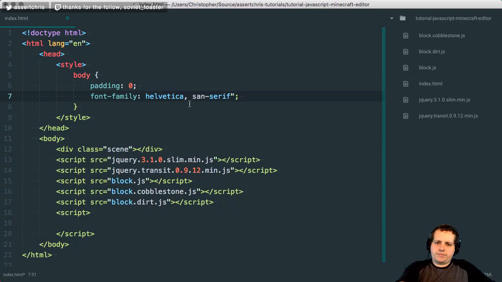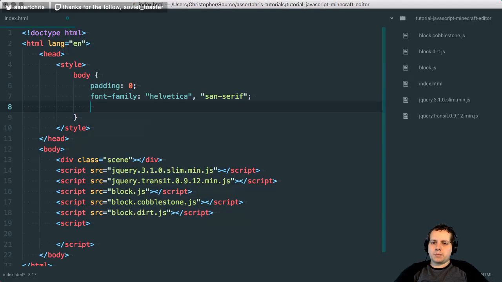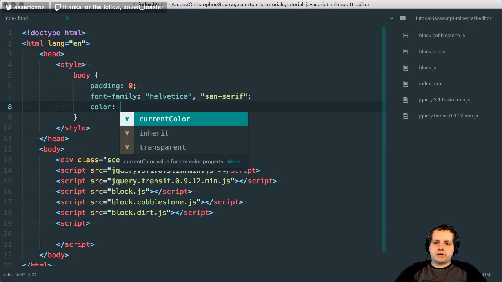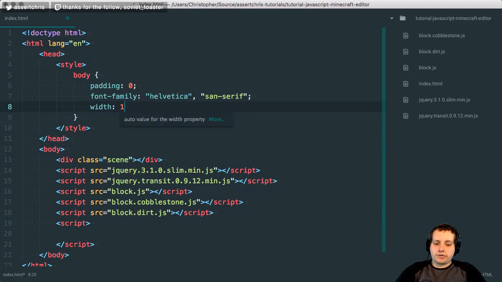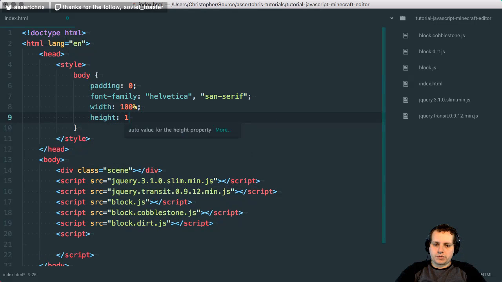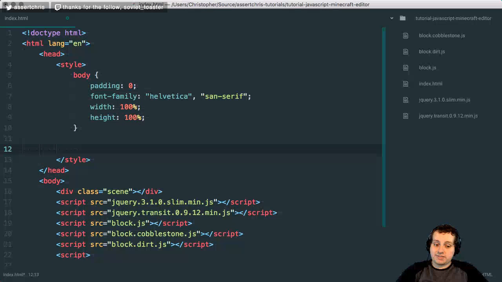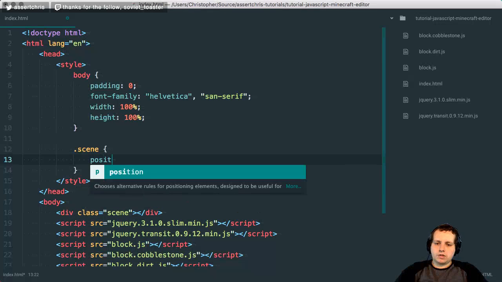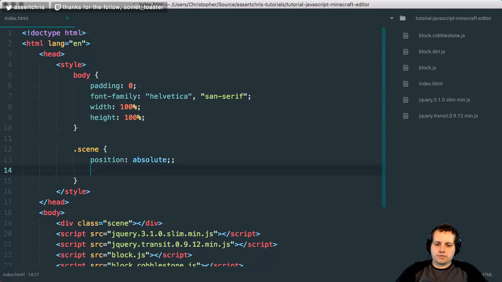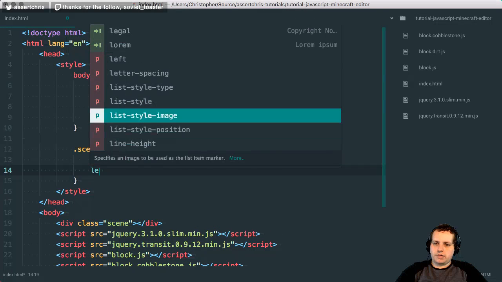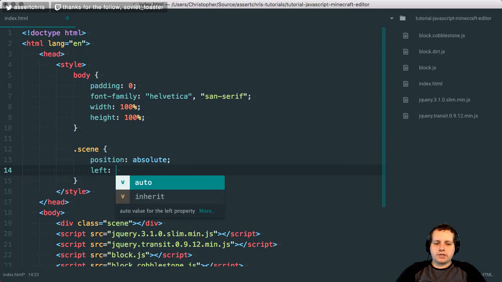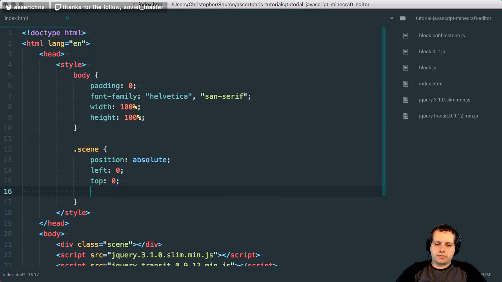Maybe we should quote these? I don't remember what's best practice anymore. Font family, color, whatever, I don't need that. I will do width 100% and height 100%, because I'm going to have a fully stretched element, which is the scene. So scene, this is position absolute. Left 0, top 0, width.